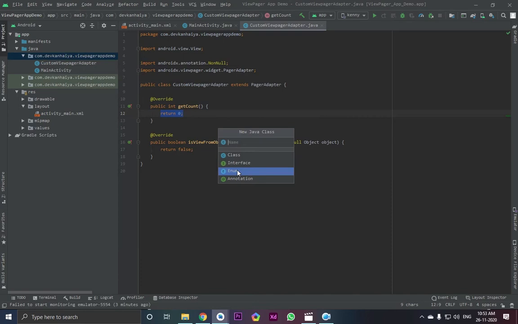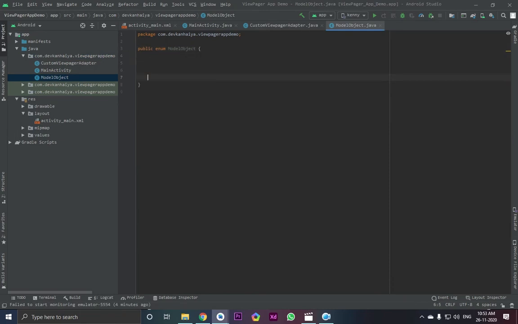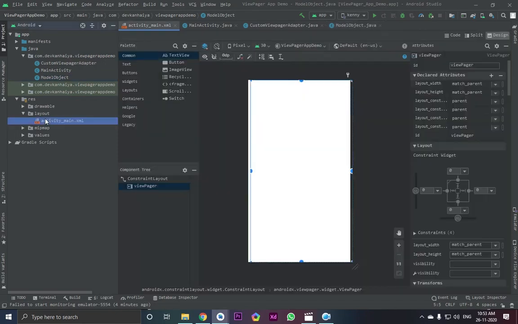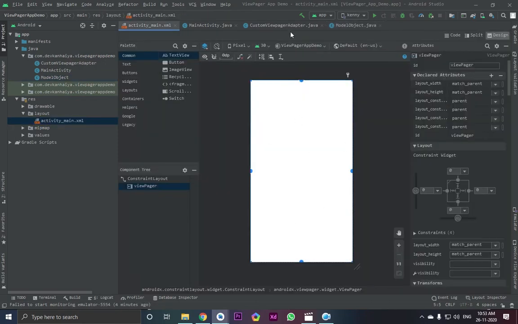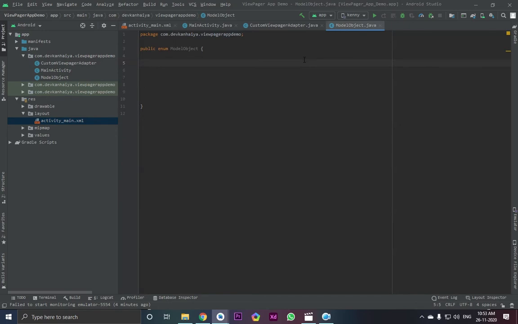Let's just name it model object, and enum. Okay, now we are going to develop here our object that we are going to be giving into this layout. So let's do it. First we are going to be creating three layout. We are instantiating here red, maybe blue in capital, then in bracket. Now we are going to be introducing string value, that is our title of our view pager.